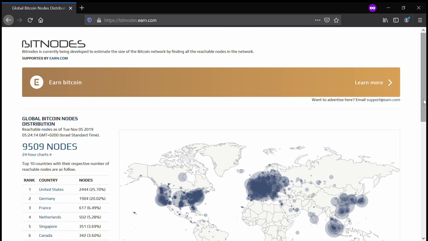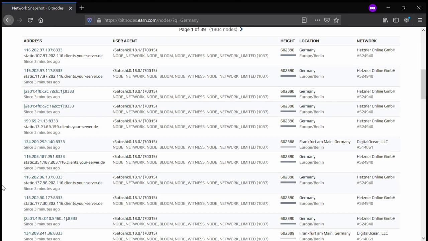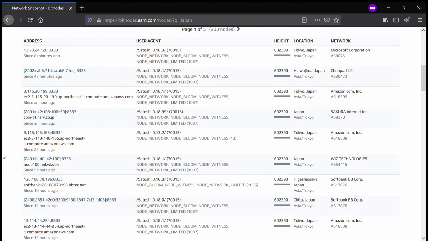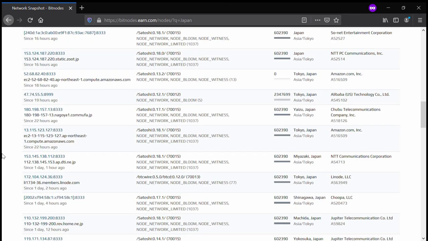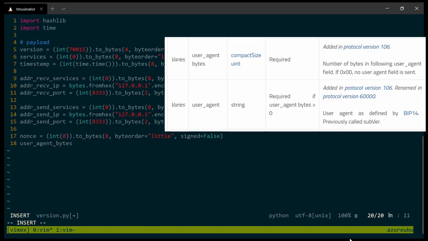The next two fields are the user agent and the user agent bytes. If you look at websites like Bitnodes, you can see that nodes have names or some sort of a general description. This is the user agent, and you are free to change your node name as many times as you like. You can call it Bob's Awesome Node if you like. And if your connection is stable for long enough time, it might end up in Bitnodes or any other website like this, where everybody can see your name. Now, because this name can change in size, the first few bytes will tell the remote machine how many bytes it should expect this name to have.